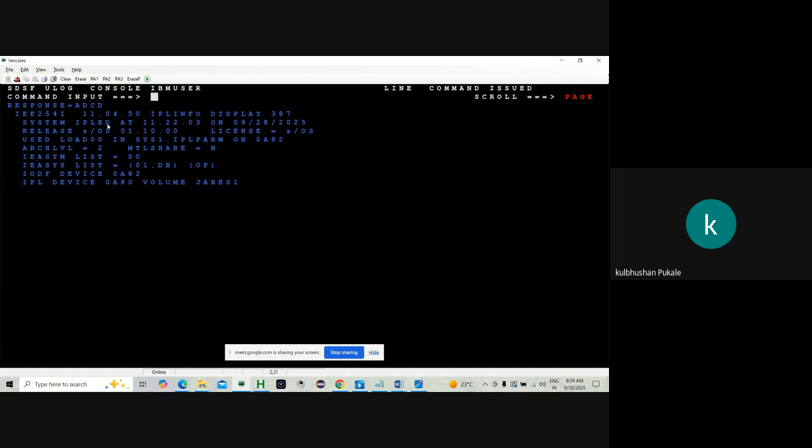What is the version of the z/OS here? z/OS 011000. This is your z/OS version. First thing, from here you got your load XX number. Now which is the sysres volume and which is the IODF volume here? IODF device 0A82, volume JARES1. That is your IODF volume.